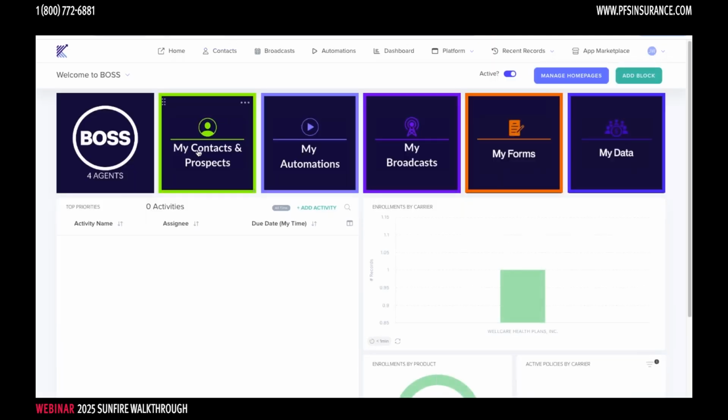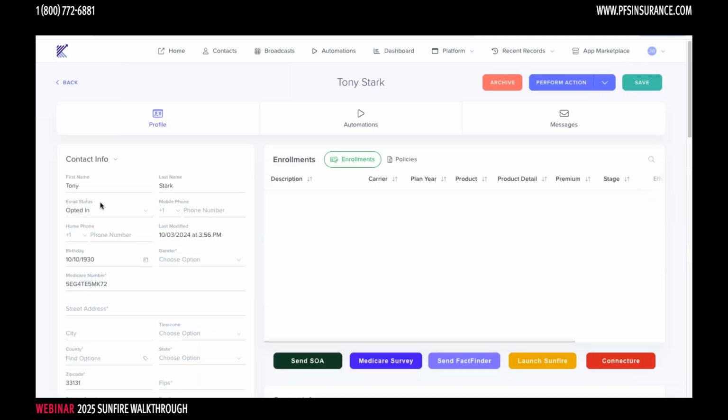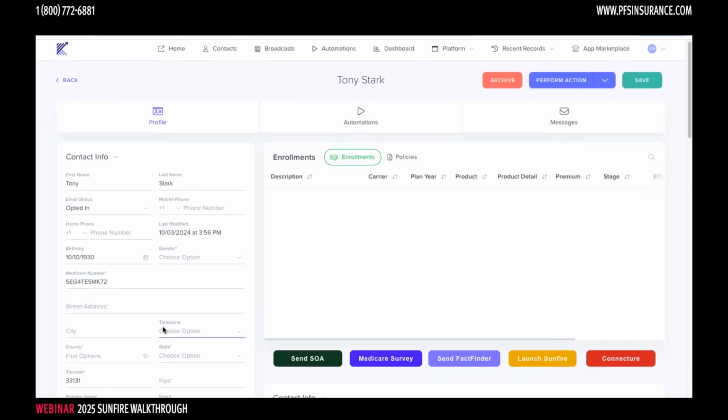So here we go. We're going to kick into the BOSS system, and we can see it's very easy to access all your contacts and prospects. What we have is a very special client here today, Tony Stark. Tony loves insurance. For anyone using the BOSS platform, any of the information that's filled out on this left side is going to port over to SunFire when you simply click this Launch SunFire button. So if you have a book of business in here, any leads or prospects, you're not going to have to worry about retyping it.